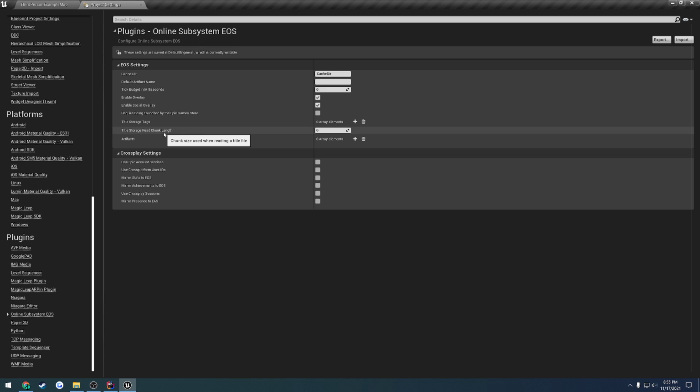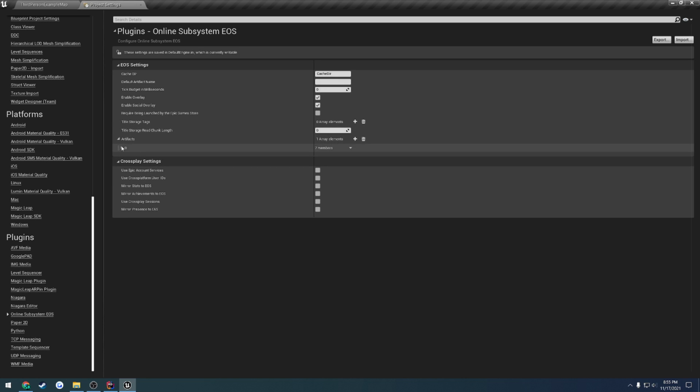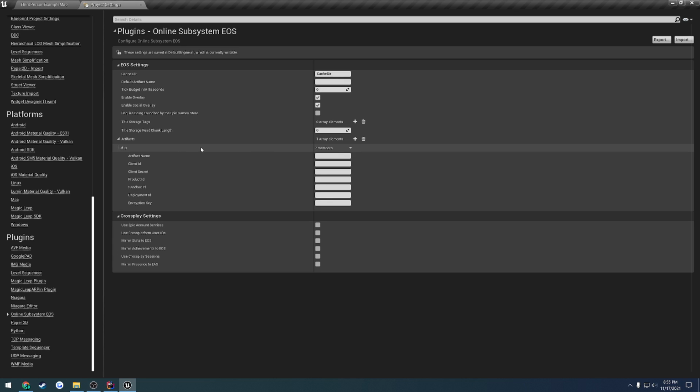So then we want to go ahead and go down to artifacts. I'll explain what artifacts are here in a second. You can kind of think of these as not necessarily clients, but as your project or product. So I guess you could say each artifact is kind of a corresponding product. I guess that's one way to put it. Not really sure if that's the best idea, but it is what it is.